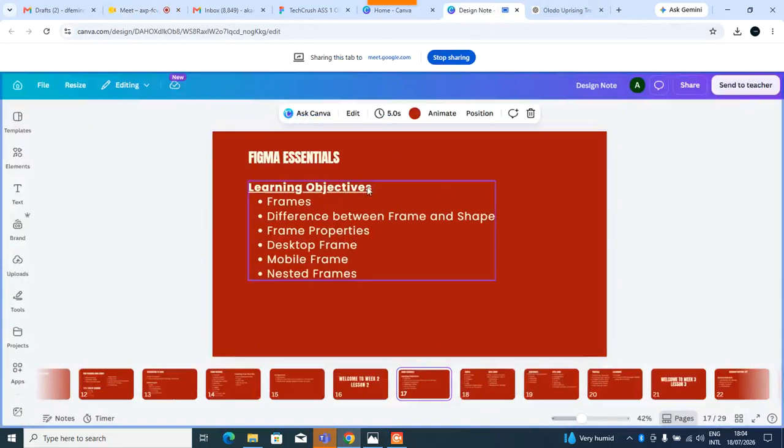Our learning objective will cover frames. We are going to be looking into the difference between frames and shapes, frame properties, different properties like desktop frame, mobile frame, nested frame. And also we are going to be looking into the style guide.